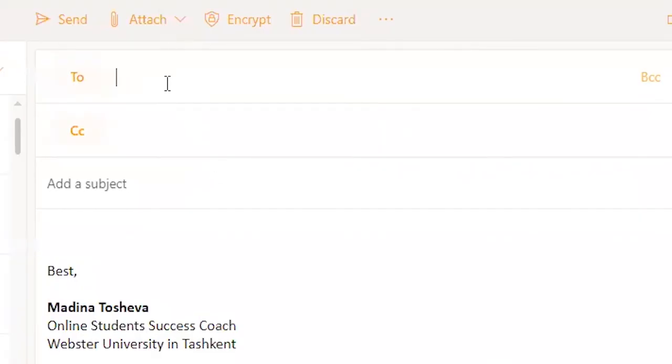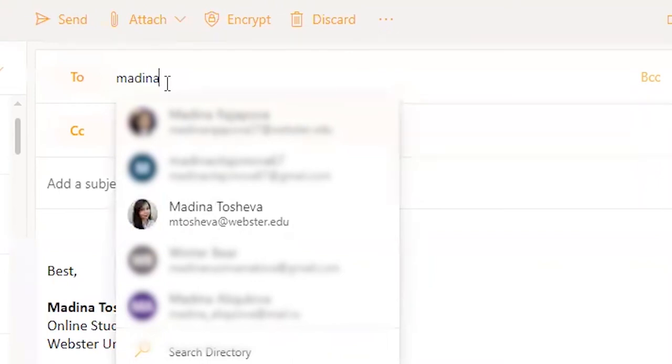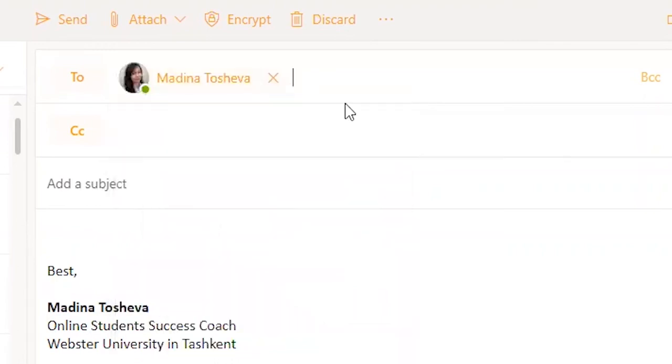First, of course, you need to enter the recipient's email address. If you do not know a certain person's email address, but you know their name, you can find this person from the built-in directory. For example, if you want to send an email to me, and you only know my name, Madina Toshova, you can enter my name here, Madina, and it will give you different options of Madinas who are registered within the Webster system. So here you choose me.